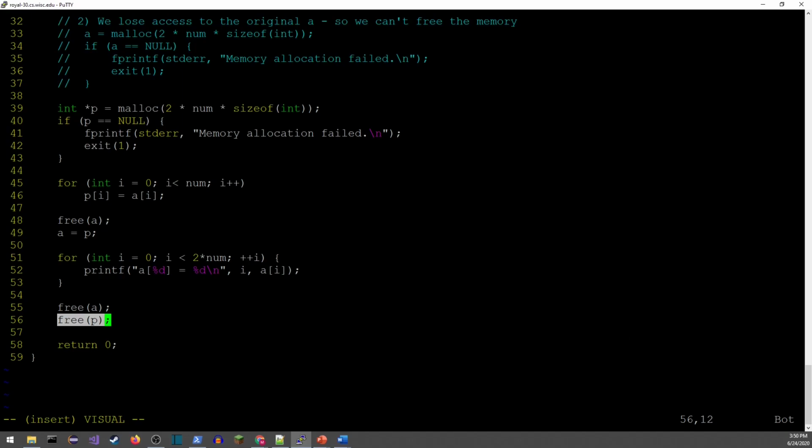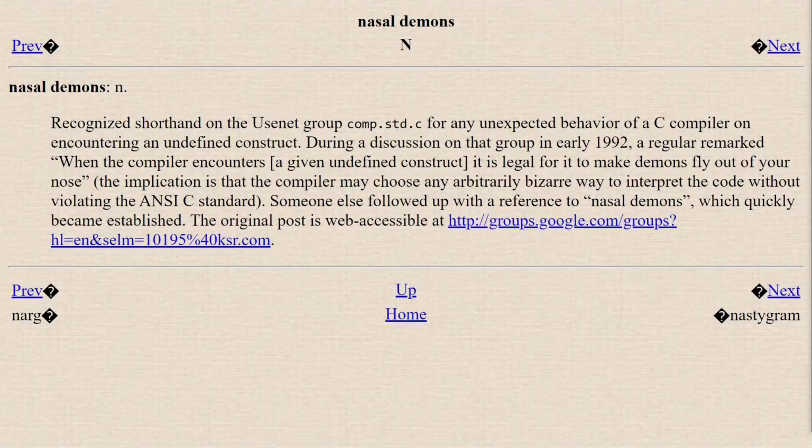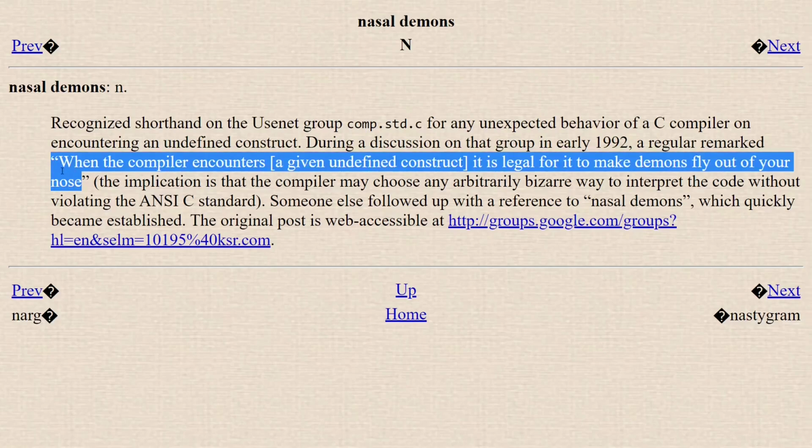All right, quick vocab lesson. Let me pull up a web page real quick. I do feel it's very important that I do my best to teach you all of the relevant vocabulary and how to pronounce words to the best of my ability. So nasal demons are, I can't even say it without laughing. When the compiler encounters a particular undefined construct, the quote from this particular user group was, "It is legal for it to make demons fly out of your nose." There's the quote right there, I highlighted it.